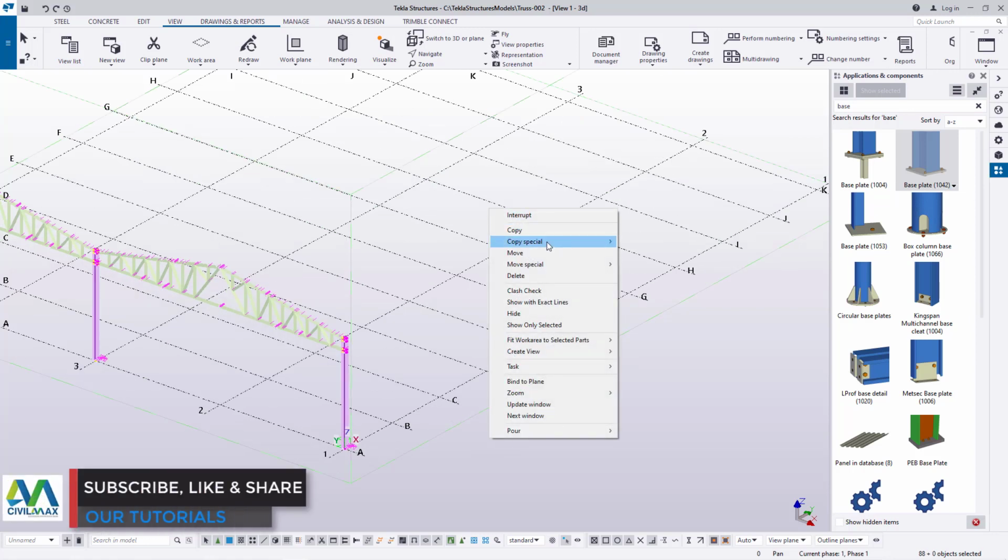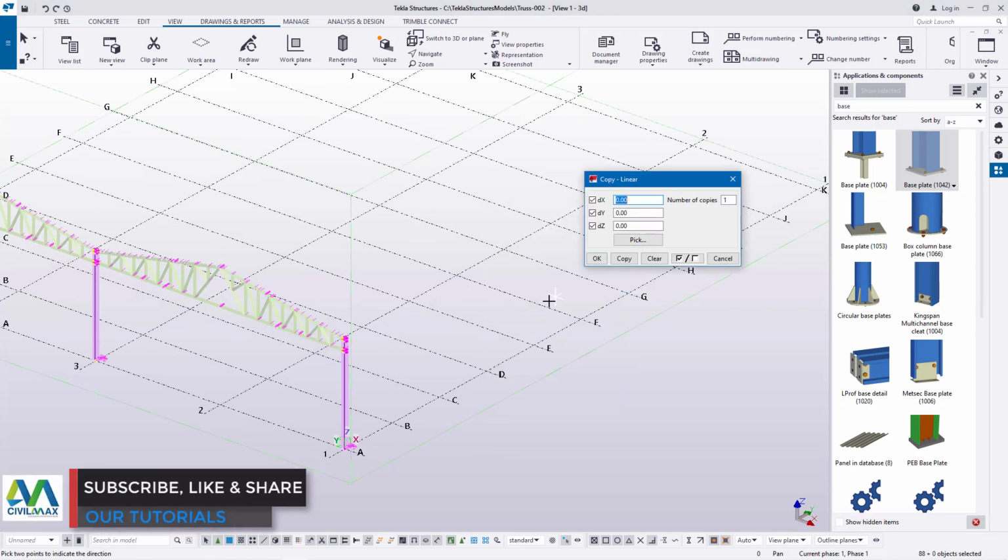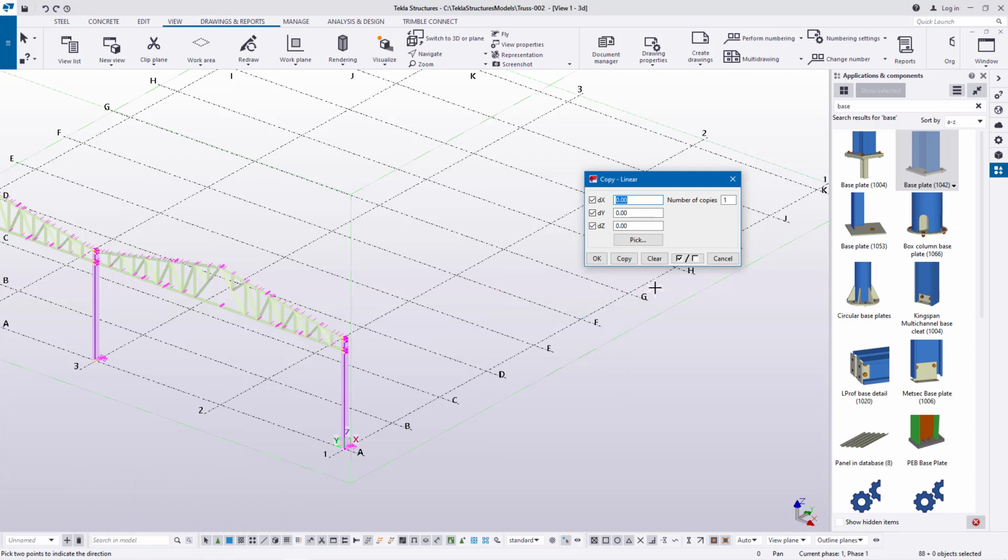I'll right click and come to Special Copy here and click Linear. So the moment I click on Linear, I'll feed in the number, the spans or the base, or center to center of the columns here along the y-axis. The span or the base is 6 meters, and we need 10 of this. The moment I've done that, I'll just go ahead and click Copy and give it some time to process the same information.